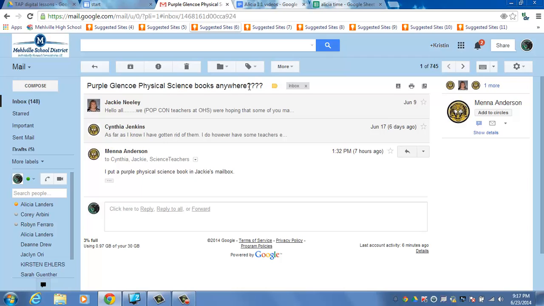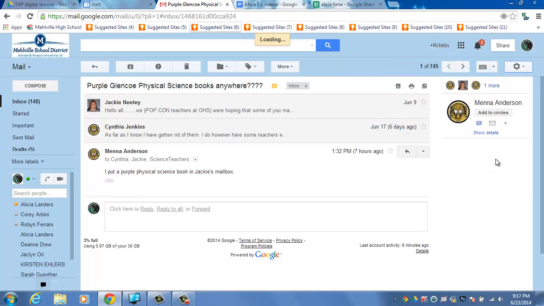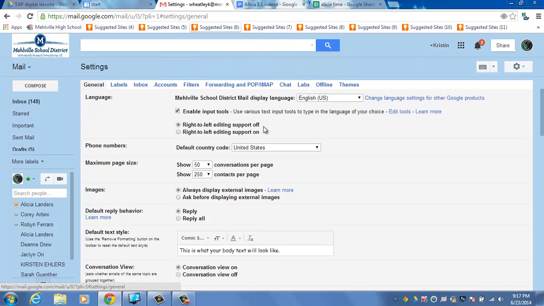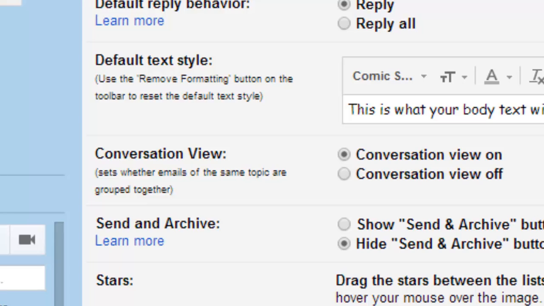You can control whether or not you see things in a thread by using the settings. Simply go down here to the gear, highlight settings, and you have multiple options for what you want to do with your Gmail. If you look in the general tab and scroll down, you will see conversation view. If conversation view is off, new messages won't be grouped into conversations and existing conversations are ungrouped into separate messages. But if conversation view is on, like mine is, you can't separate the messages in a conversation.